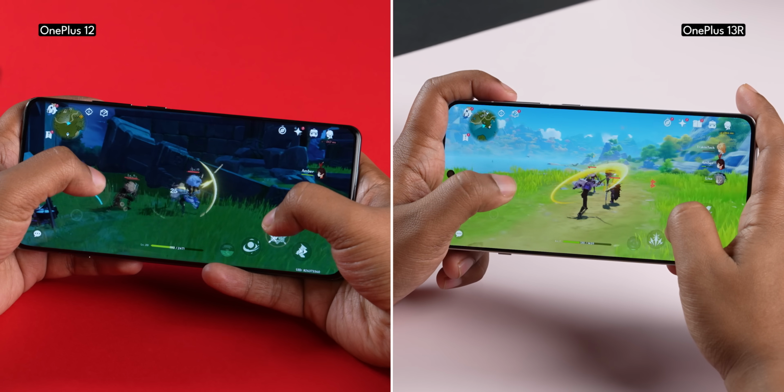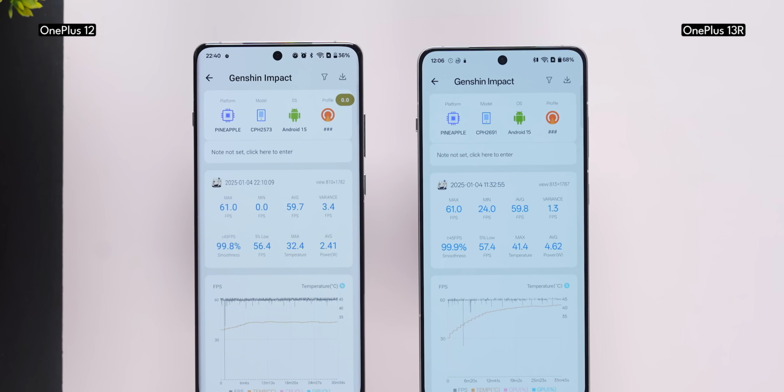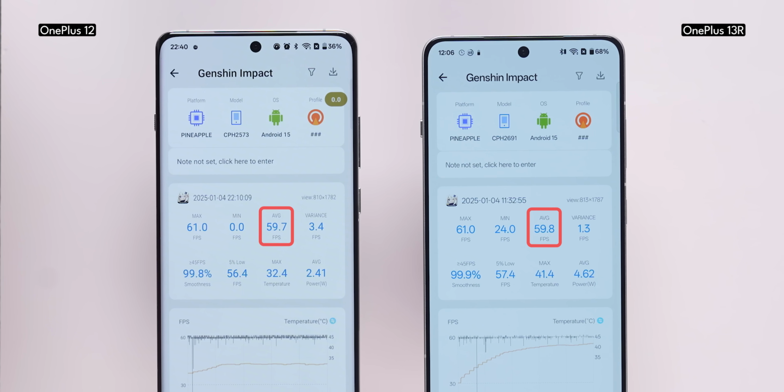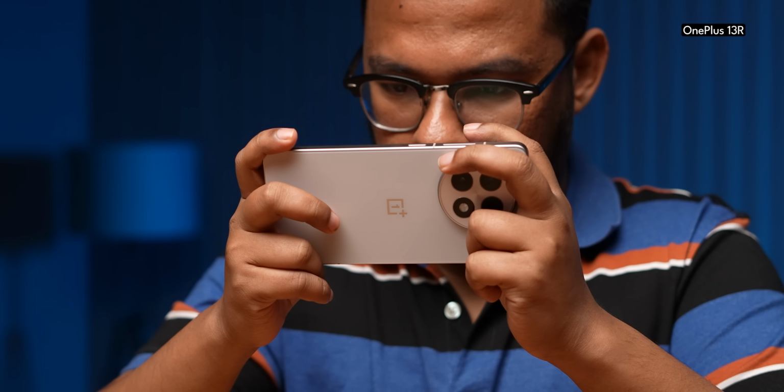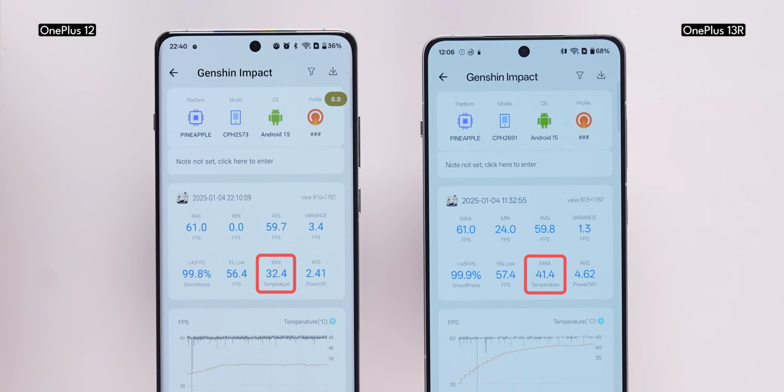It doesn't really end there. We also played Genshin Impact for 30 minutes at highest graphics and 60 frames per second. And the average FPS there is nearly identical too, except for the fact that the OnePlus 13R did get hotter than the OnePlus 12, but it's still within the limits of 42-43 degrees, which is not too bad.